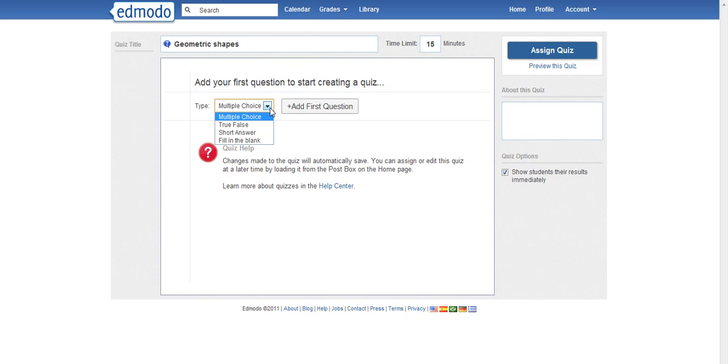You can add one of four types of questions: multiple choice, true-false, short answer, and fill in the blank. We're going to create a little fake quiz here, and I'm going to show you how to create it using each one of these question types. So our first question is going to be multiple choice. So you're going to click Add First Question.